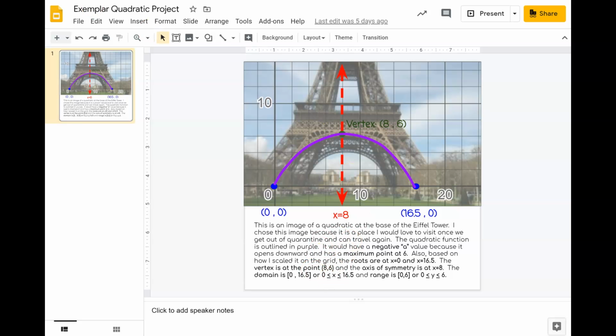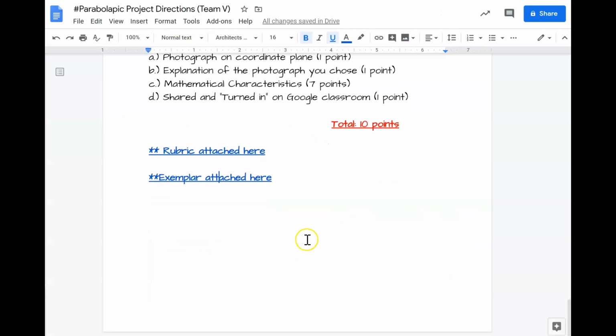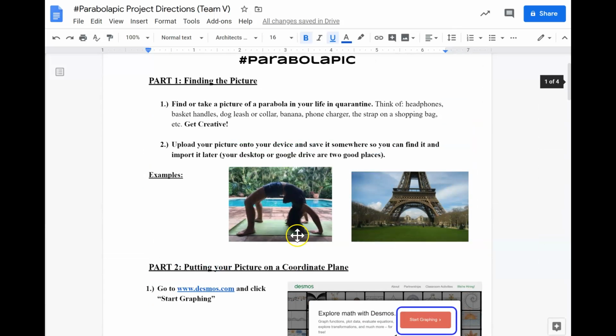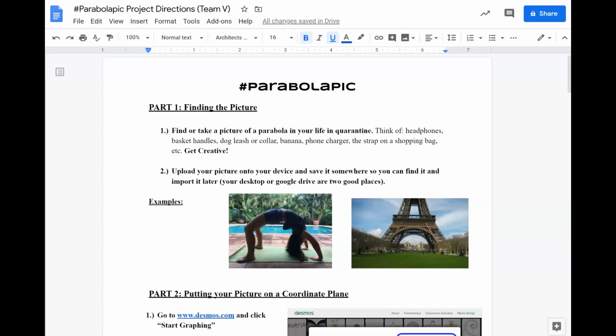All right, so make sure that you look through all of the directions. I know it looks lengthy. And check in with us if you have any questions about anything that has been described here. Don't be afraid to get creative, and we're excited to see what you share with us.